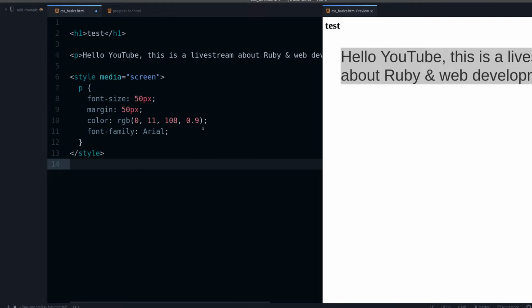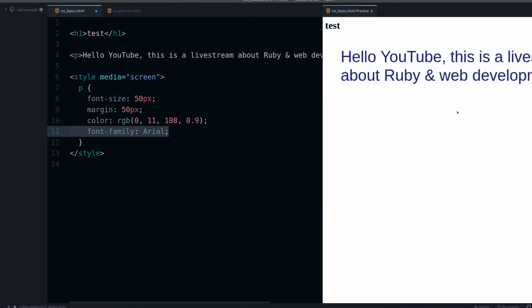Web safe fonts are called web safe because most browsers and most operating systems will be able to render them. In other words, they will be able to show the text using that font. But there are also external fonts that you can use, like Google Fonts, right? So that's fonts, font size, margin, color.